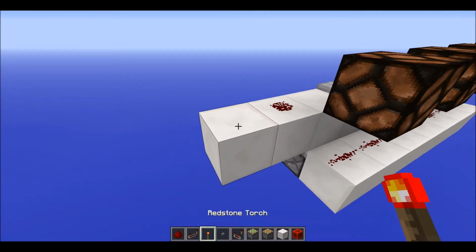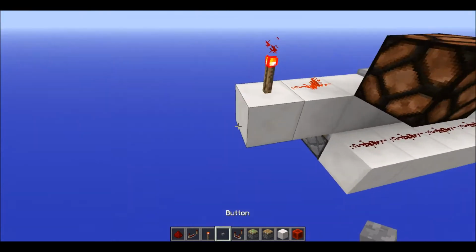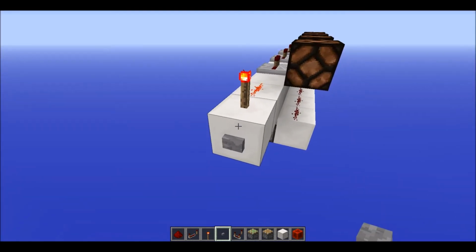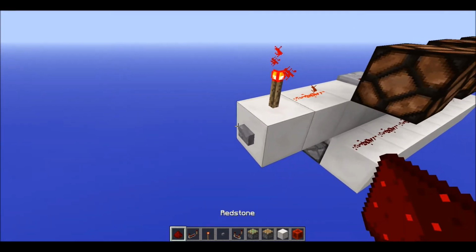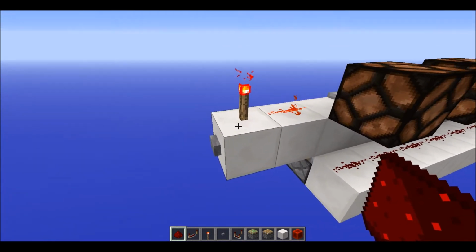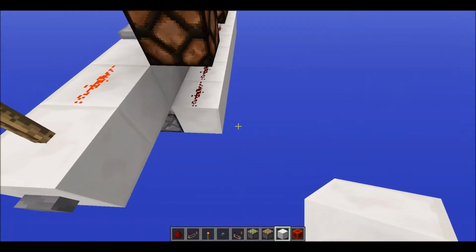And you basically just want to have a redstone torch like that. Then also have a button on the side of that, so you can turn it off and turn it back on again. So that works like that.